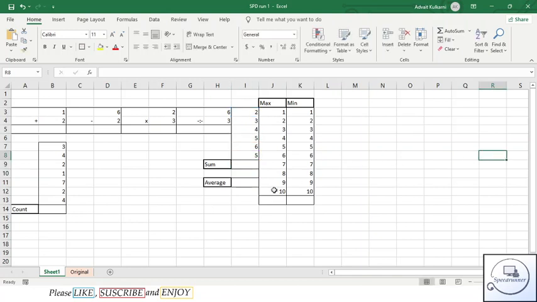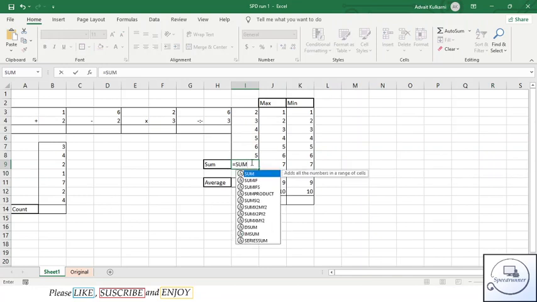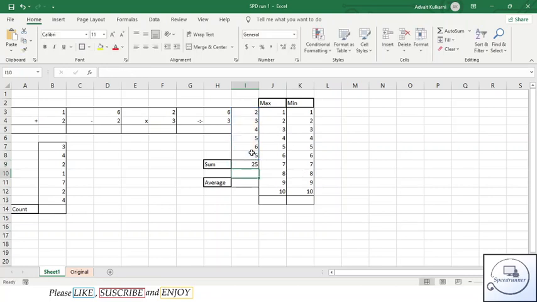Then the next is cell range. So let us start with the formula is equal to sum and then select the cell range, bracket close. We get the sum of all the cells as 25.